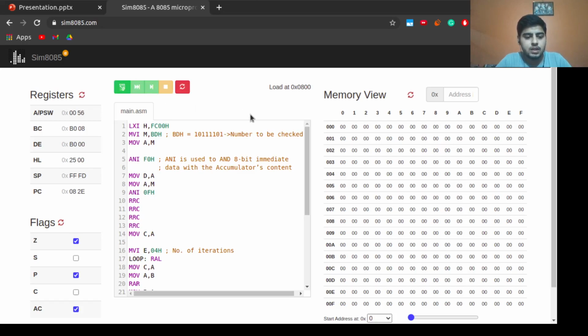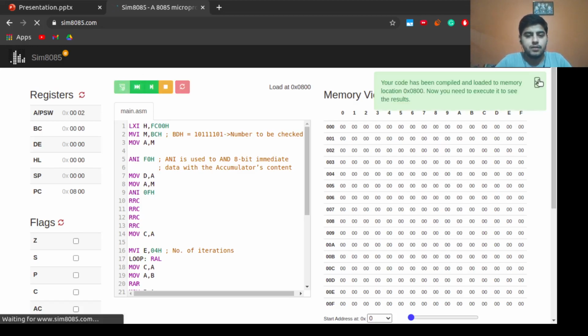and now if I go to memory location 2500, here we can see that it is 01. It means the number is palindrome. Okay, now let's change the number to some other number which is not a palindrome. First let me reload the page. Okay, now let me change the number to BC. Now if I assemble it, we are good to go.